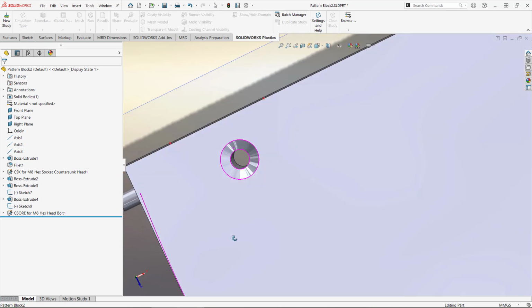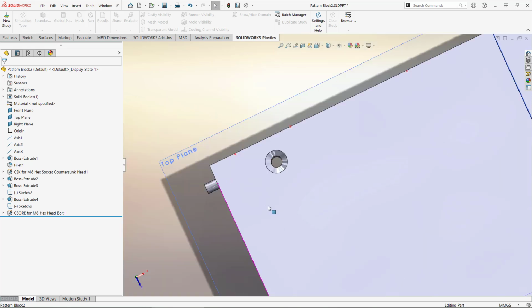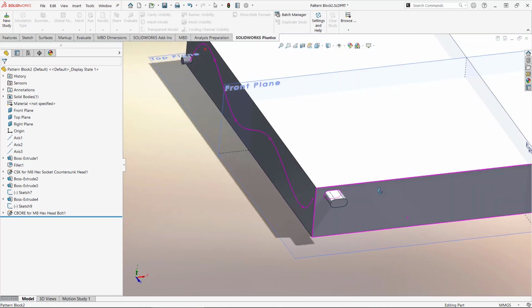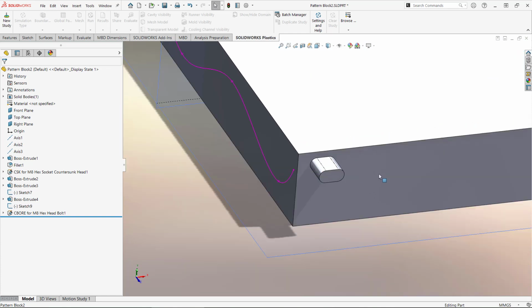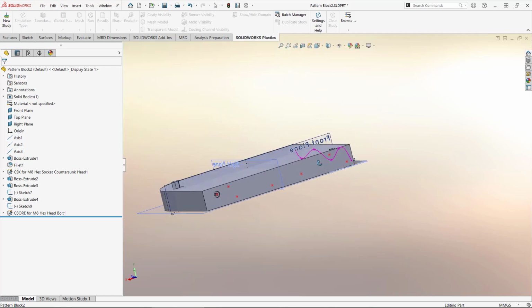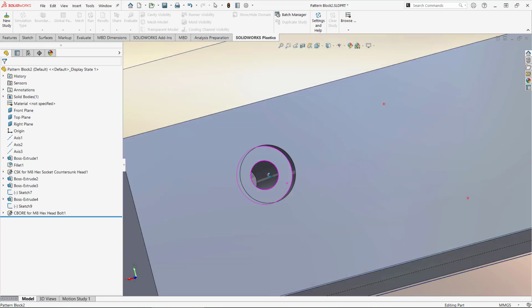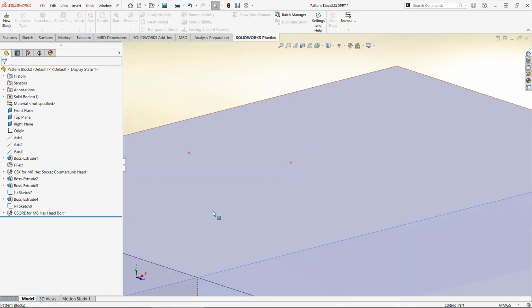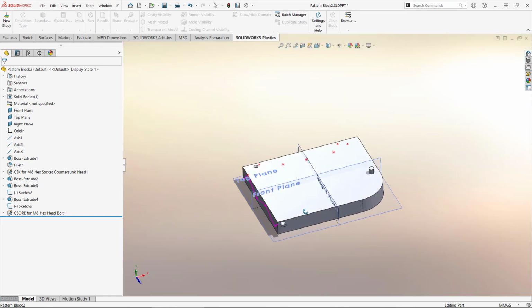You can see that we have a countersunk hole here that we're going to pattern. We have a little circular boss on the side of this block that we're also going to pattern. We have a slot shaped boss on the front here that we're going to pattern. A little hexagon shaped boss as well. And then on the back of this block we have a simple counterbore hole that we're also going to pattern. So these features that I've created on here, we're going to use each one in turn to illustrate a different kind of pattern feature that you can use within Solidworks.